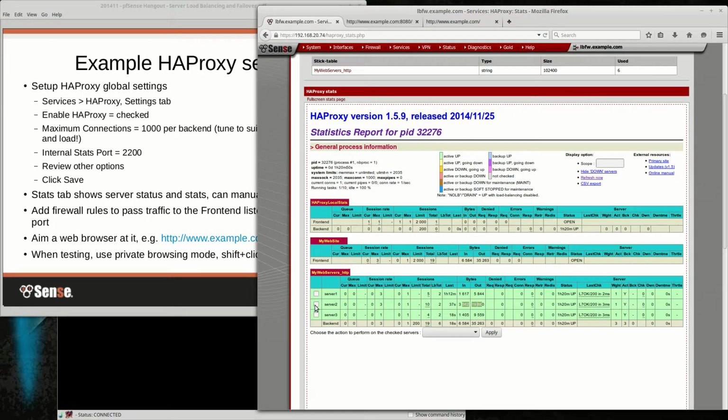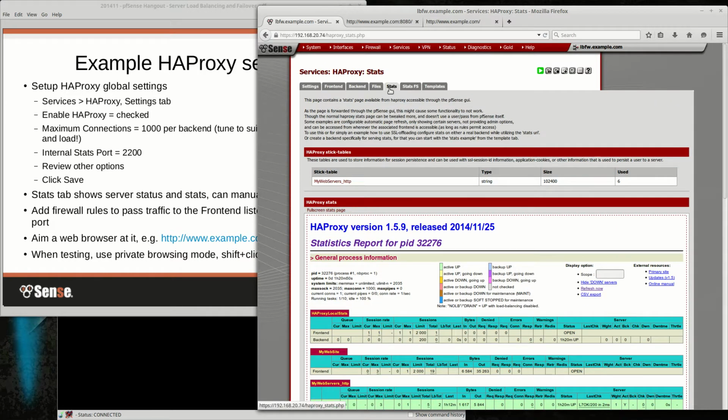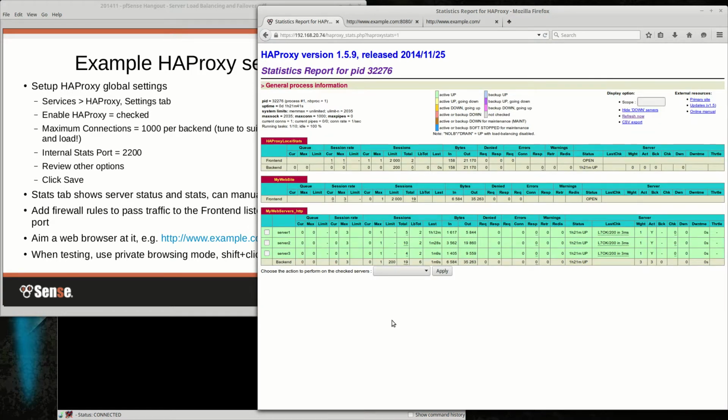And like RealAD, you can check one of these guys and take it out of service, or you could force it up, force it down, set other variables here, or you can kill all the connections that are going to it. So really, really handy stuff here. And this can be viewed here in the Stats tab, or if you click Stats FS, it's full screen. It will just take over your whole browser window.